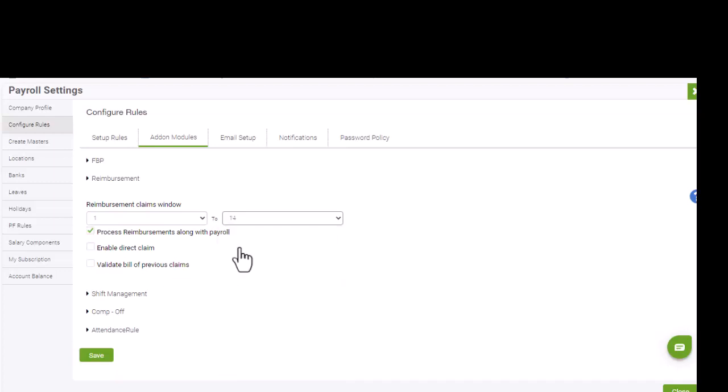That is, if you want to restrict the employees to submit the claim only within the date range and not beyond the date range. If you want to process the reimbursement along with the payroll, enable the checkbox Reimbursement along with payroll option. Uncheck the box if the reimbursement is paid outside and not along with payroll.